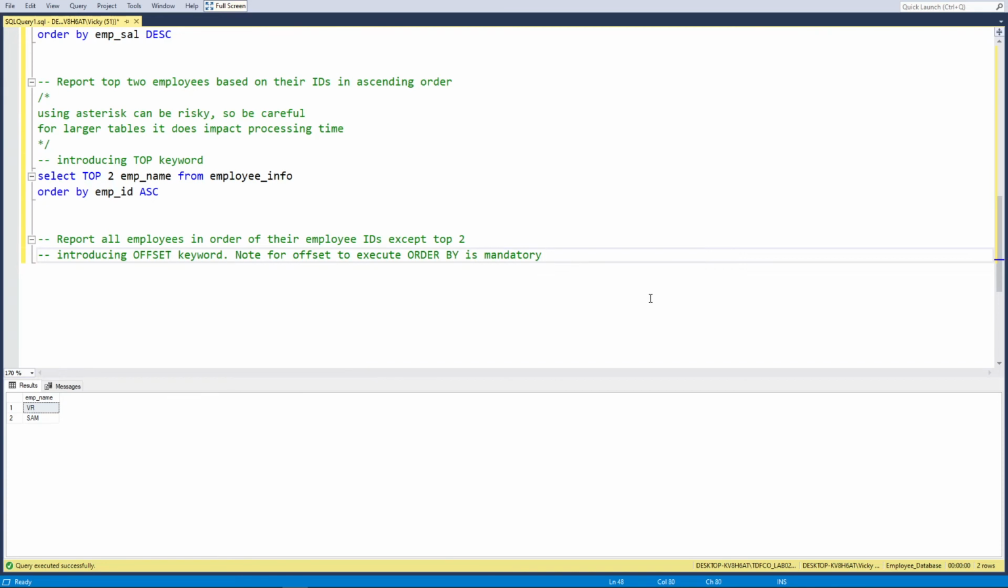In our next query, now this is interesting. We are selecting all employees in order of their employee IDs except the top 2. Let us copy and reuse. Remove top 2. We do not need it, but we wish to see except the top 2. Now, what do we mention here? We mention offset 2 rows, right? Here are your records.